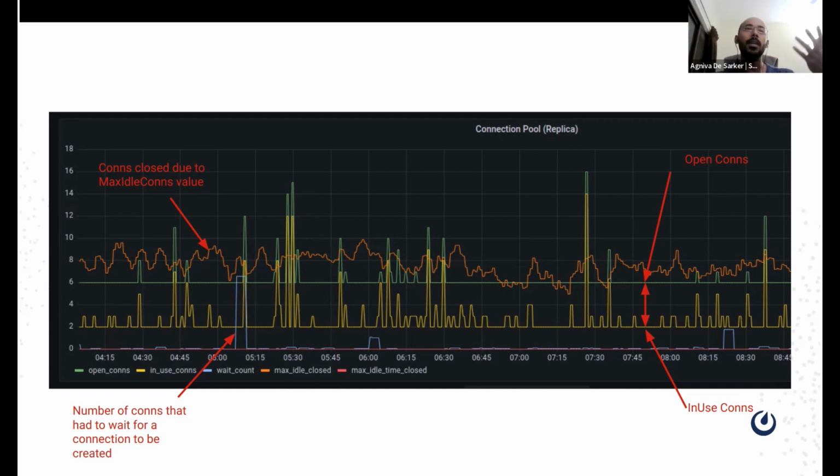Which means that something happened. Maybe there was a spike in requests or something. But in general, we are seeing that the blue lines are fairly low. There is not much here, and this is, I think, in a 4-hour period. But the major problem that we are seeing here is that the orange line is quite high, which means that the max idle cons value is not ideal.